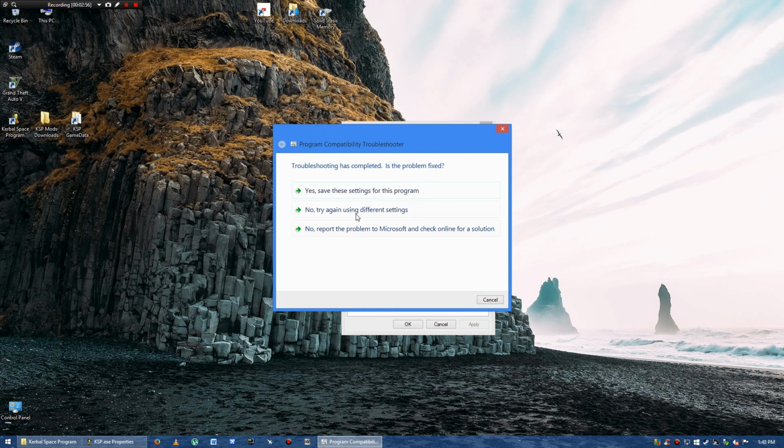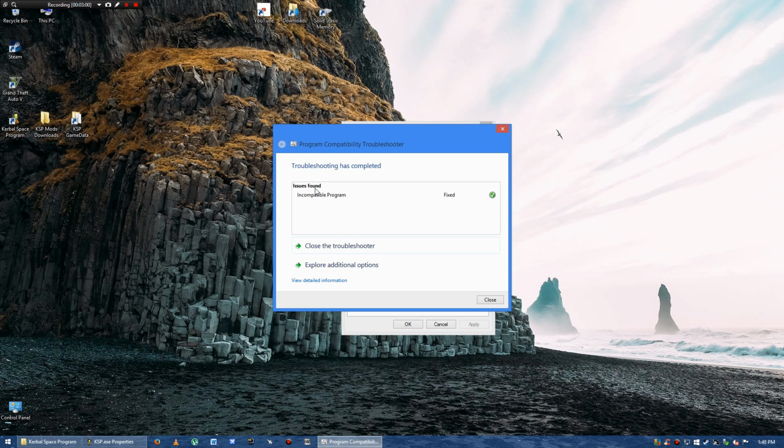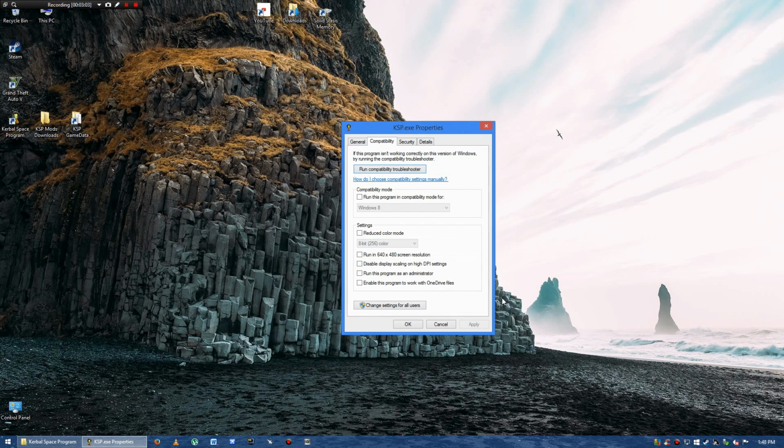And so, yeah, you want to save the settings for this program and close it. What I had to do was run this program in compatibility mode for Windows 8, because I'm on Windows 8 or 7, Vista or whatever. And that's how I fixed that.